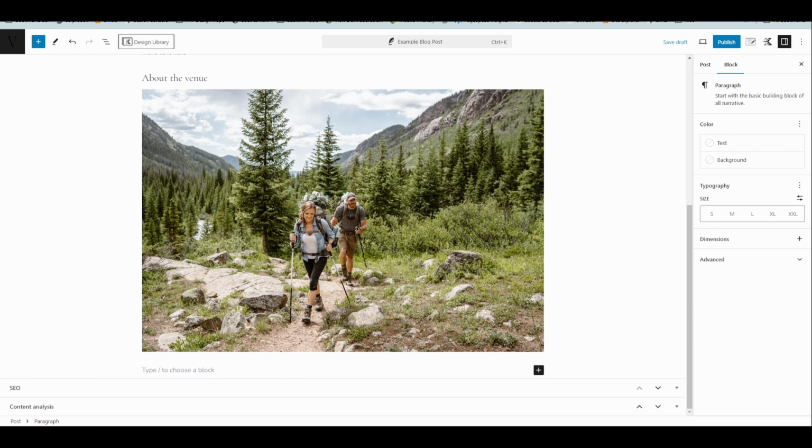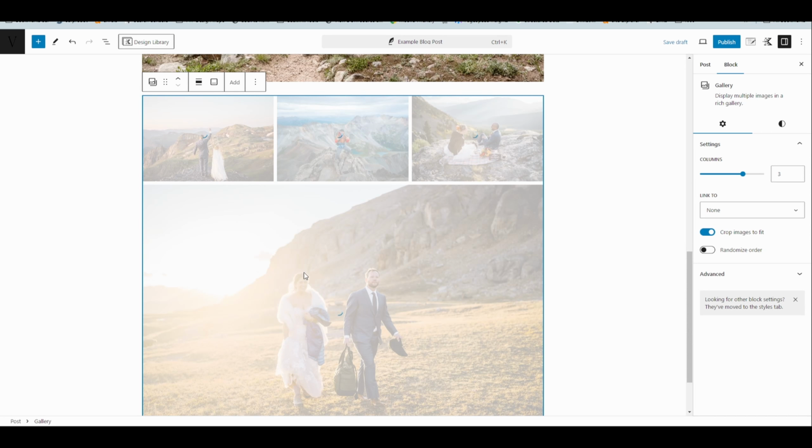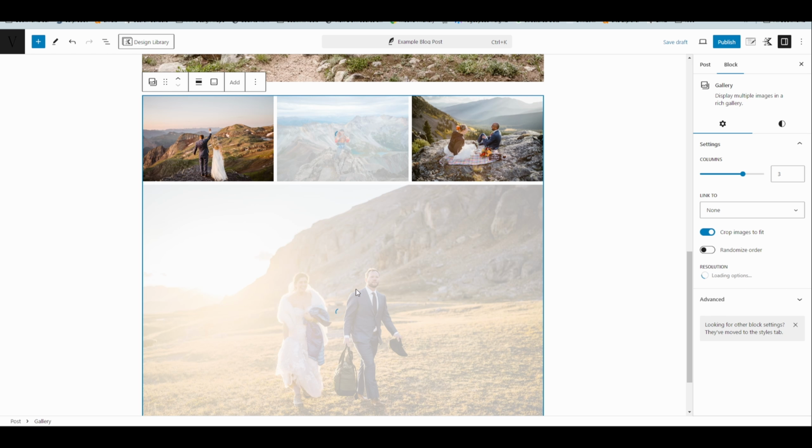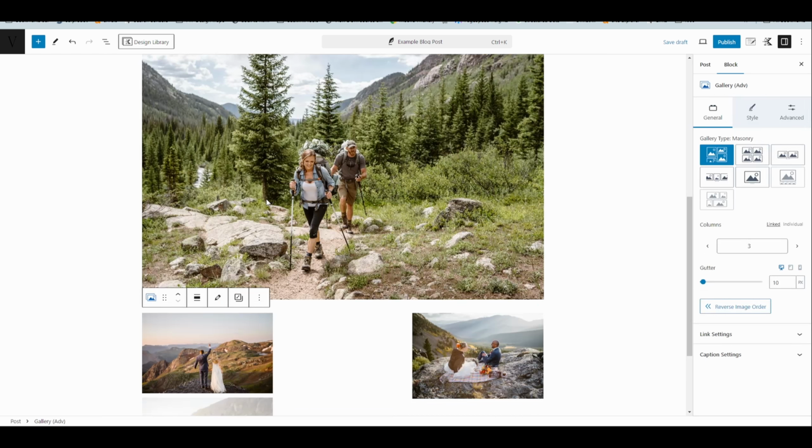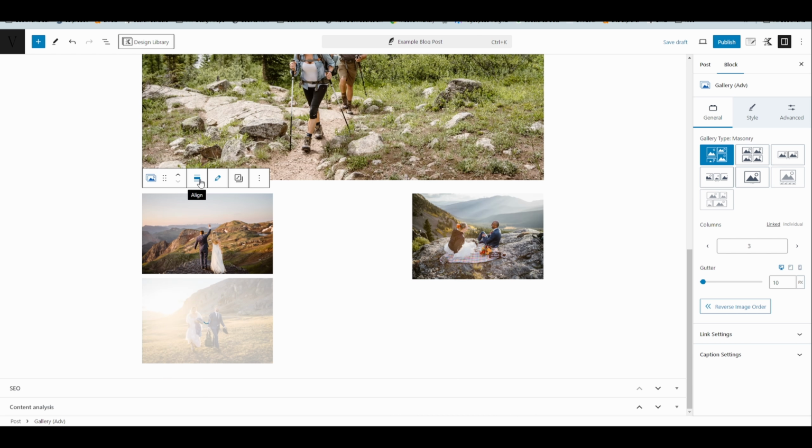To do that, you just select multiple images. So I'm going to select a few images here and drag those in like that. And it automatically creates a WordPress gallery. This is doing a triptych plus 1. I'm going to say make this an advanced gallery from Kadence. And then I'm going to hit this over here to be single column.